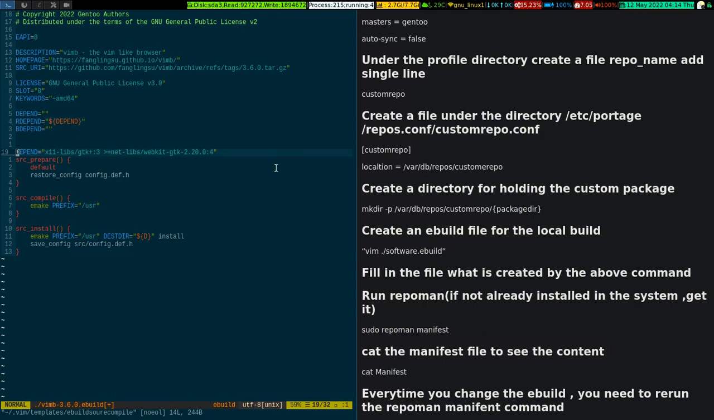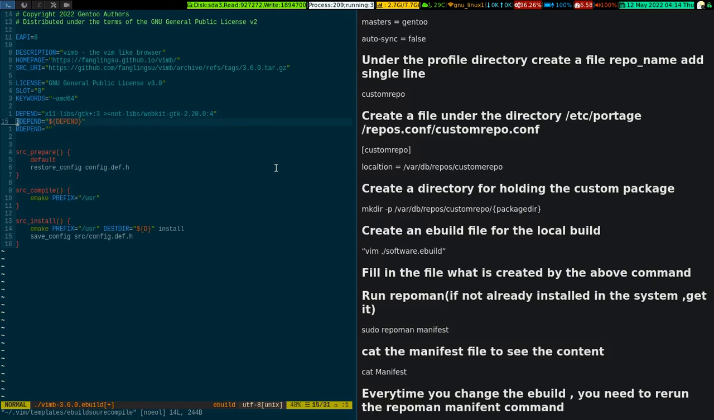Okay, now if I get rid of this, all I did here is the dependency of that particular package I'm going to build. Okay, this is the keyword. You need to mention what architecture your software is going to work on. I mentioned it as AMD64. You could have mentioned another architecture too if you are going to build it there. If you're running Gentoo on some other architecture, you need to mention that.